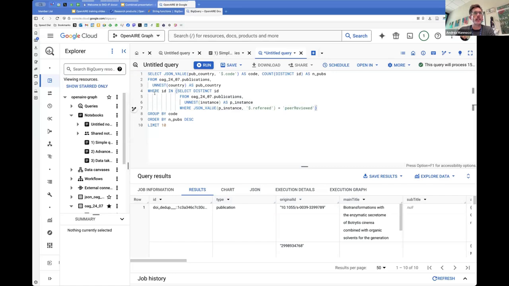In this case, it's a query that we have seen previously, the one about counting publications by country. But this time we want to restrict to just peer review material, not everything under publications, just peer review material. So it's exactly the same.